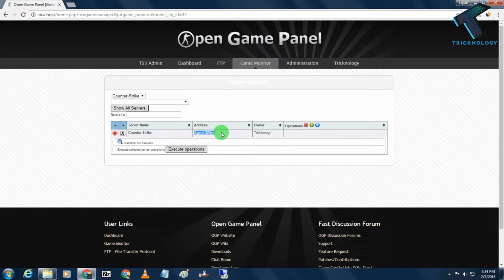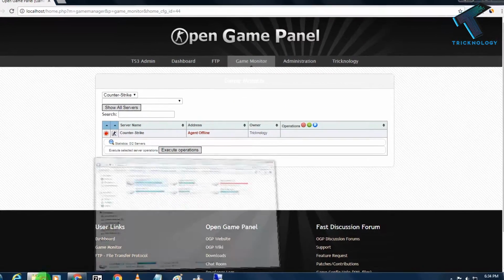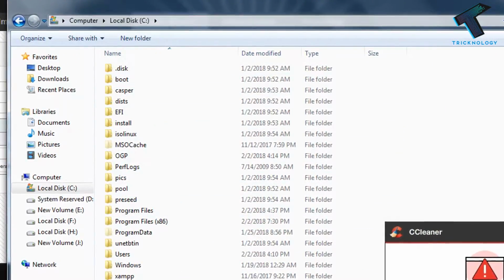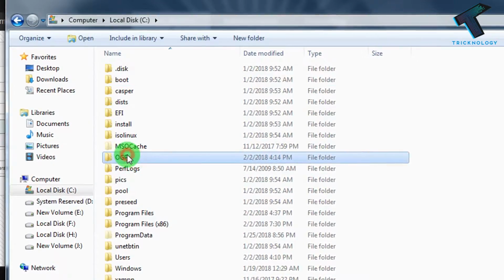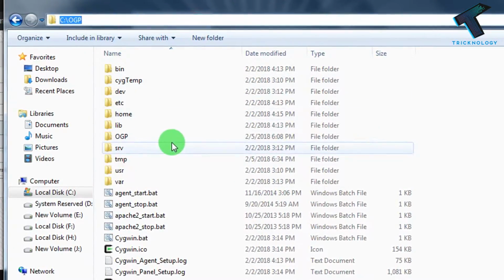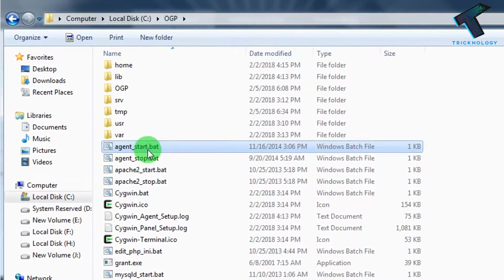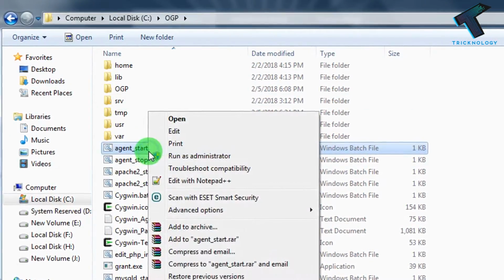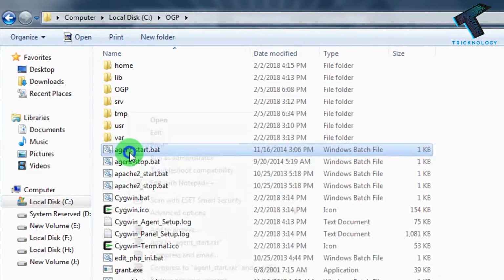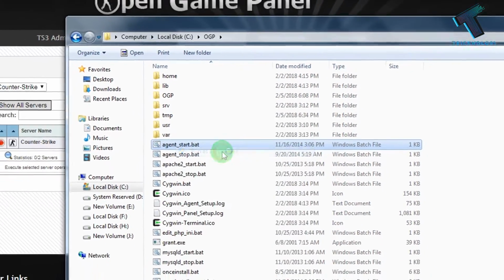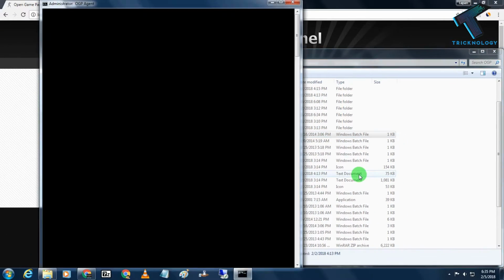So what I have to do is go to my Open Game Panel location. It's under C drive, and the OGP folder, I have to go under the OGP folder. So here you will get one file called agent start.bat. You have to right click on agent start.bat, and after that click on run as administrator. So click on that and click on yes.